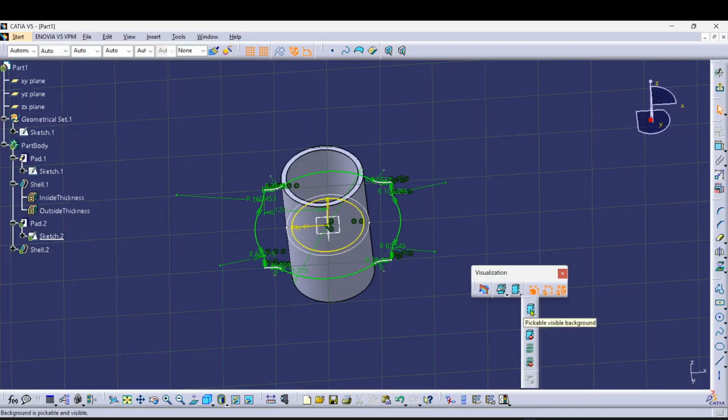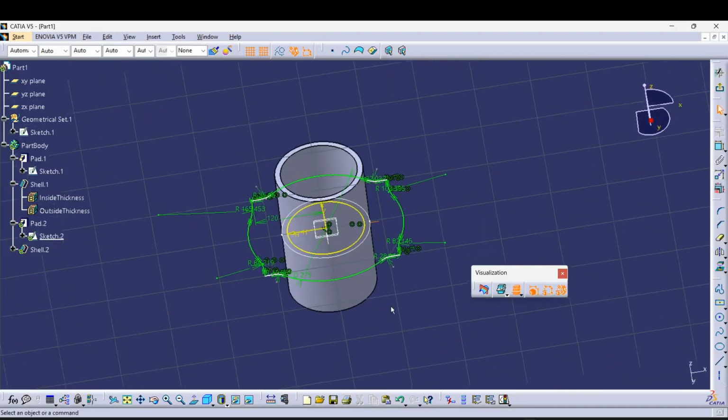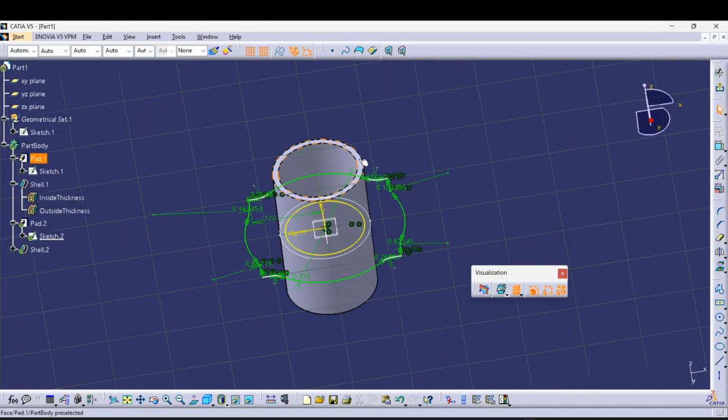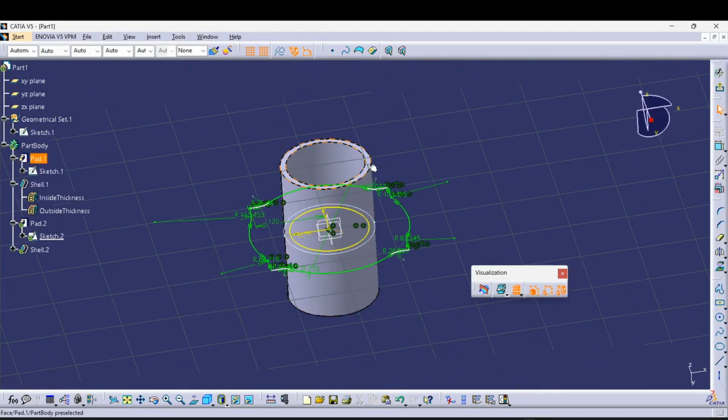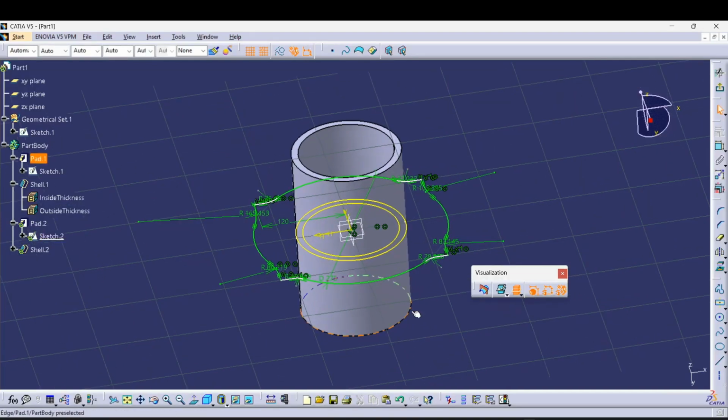The first option is Pickable Visible Background. When this mode is active, geometry outside the active sketch plane remains visible with normal intensity. And importantly, that geometry can also be selected. So if I need to select some background geometry as a reference, this mode can be useful. For example, I may want to project or reference an existing element from the surrounding model. In that situation, keeping the geometry both visible and selectable is useful.